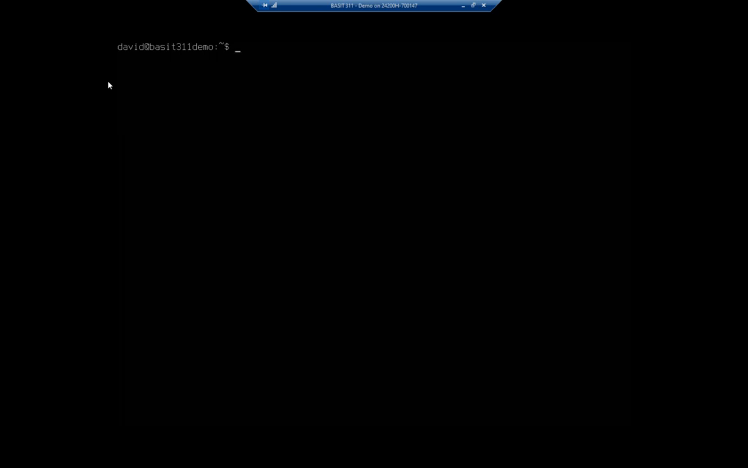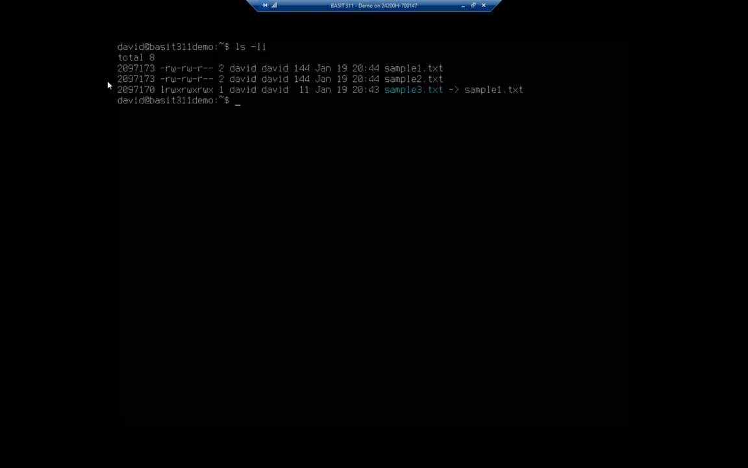Yes, there is. And in order to understand that, we need to understand the concept of inodes. So I'm going to do an ls -li. The i says show the inode number. And here you're going to see the inode number in this first column. Notice that sample1.txt and sample2.txt have the same inode number.